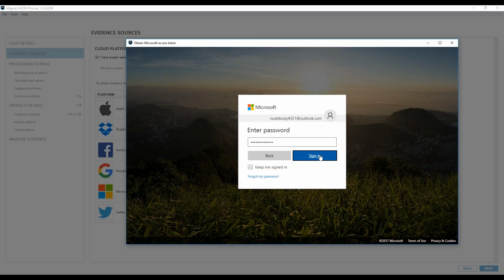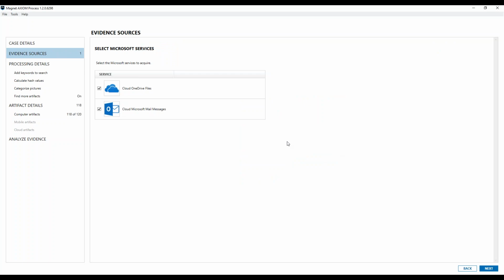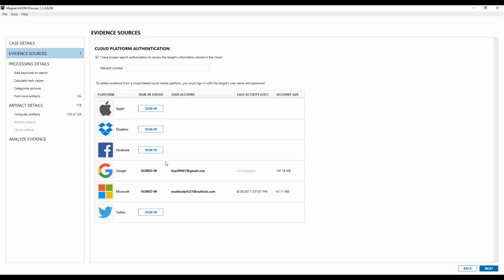I'll sign in. So you can see here, I've got OneDrive and I've got email messages. Again, this would work for Office 365 as well. So I'll select both and hit next. I won't sign into any more services, but the flow is very similar for all of them, and they each have different artifacts.